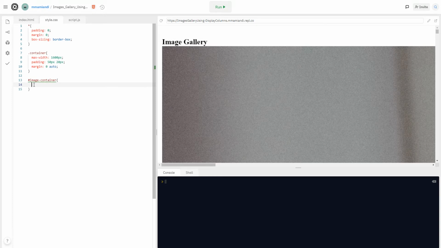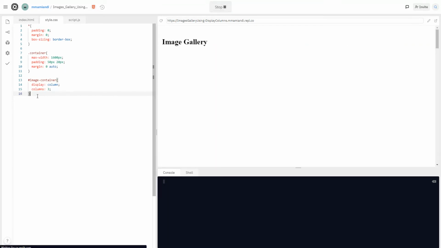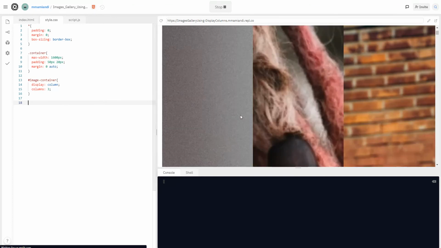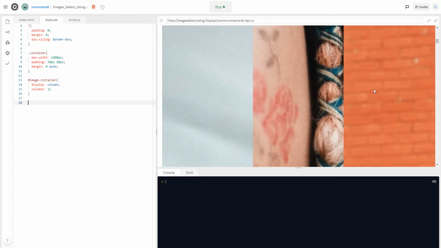Let's give it display, column, then columns, let's make it 3. That means it's going to be one image here, one image here, another image here. So let's run it and see. We still need to give our images sizes. As you can see, it's already one image here, one image here, another image here. But let's give our images sizes.